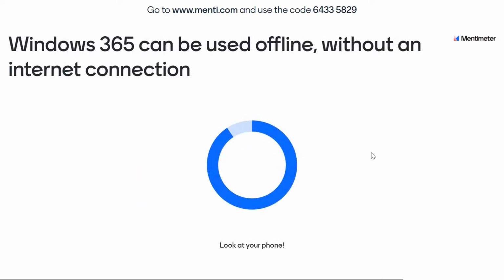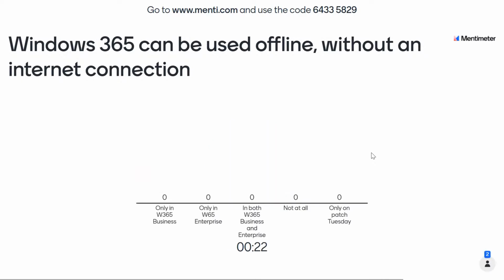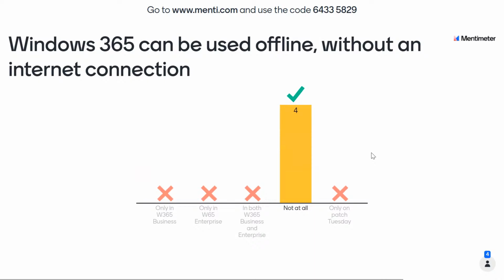Too excited, sorry. Windows 365 could be used offline without an internet connection. Only in business, only in enterprise, in both, not at all, or only on Patch Tuesdays. Not at all, obviously, although it is on the roadmap apparently.